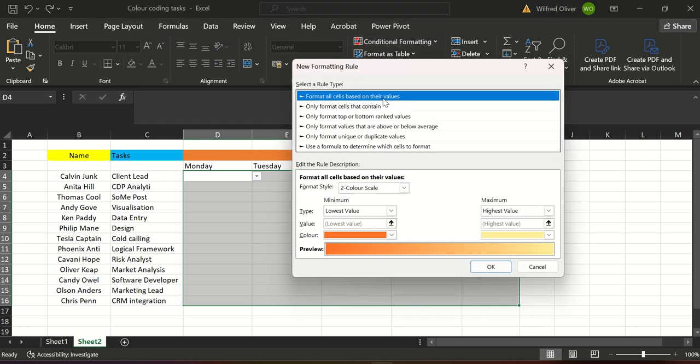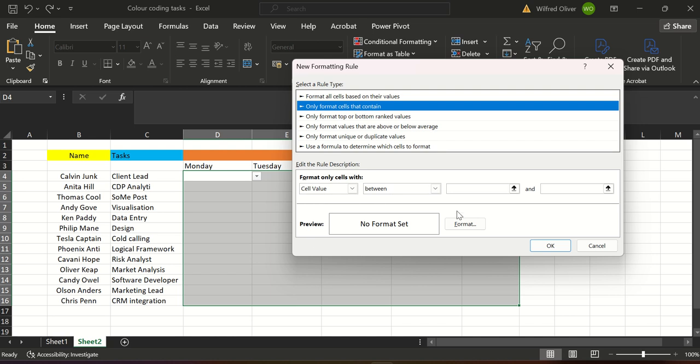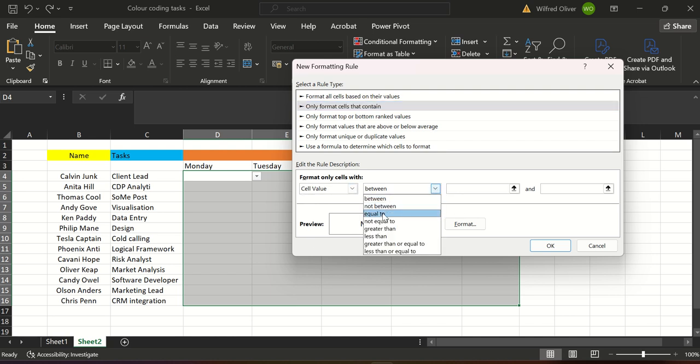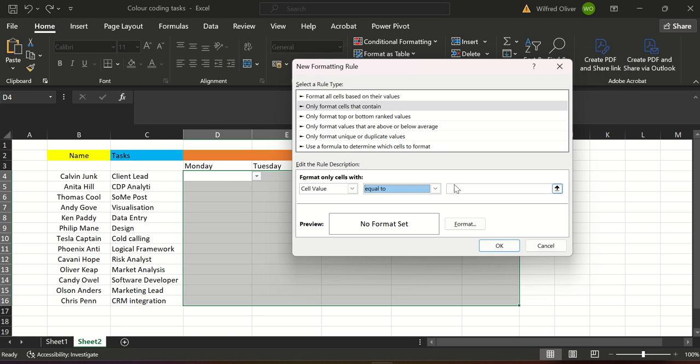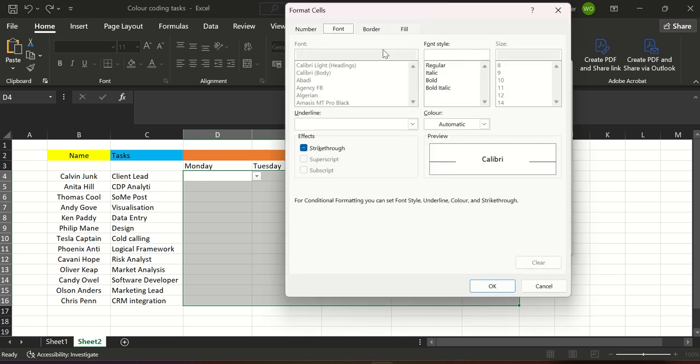What do we want to do? We want to only format cells that contain what? So the cell value, then between what? Well, we would rather want to say equal to. If the cell is equal to, for instance here, we put not started, like this. Then what format, or what color code, do we want to give to not started? So we go to the color code.